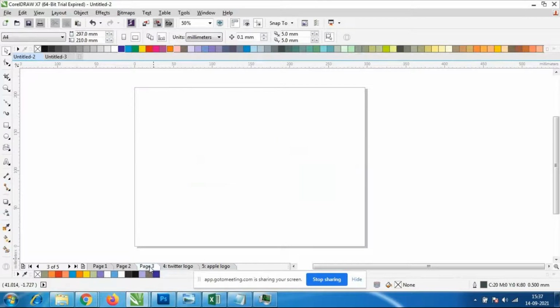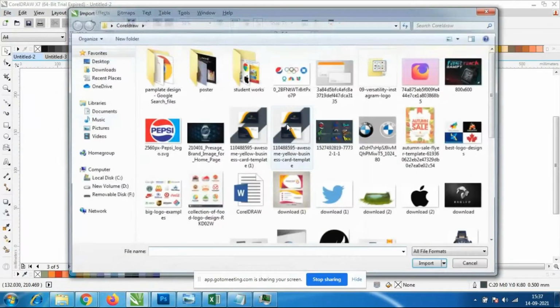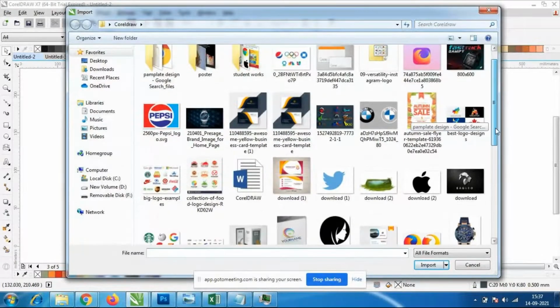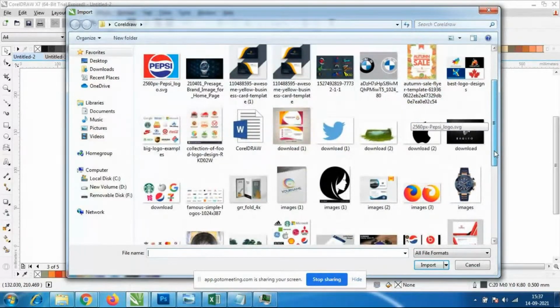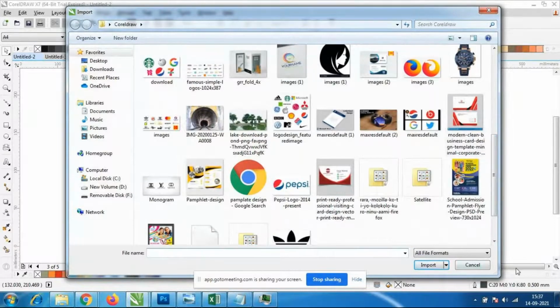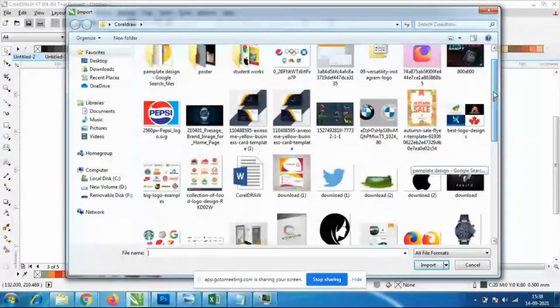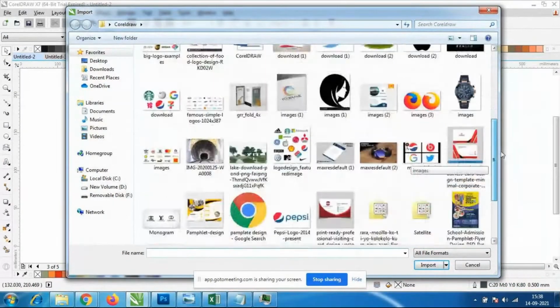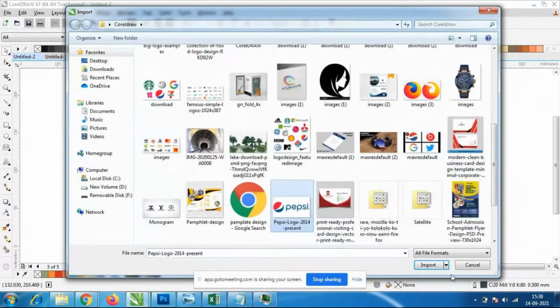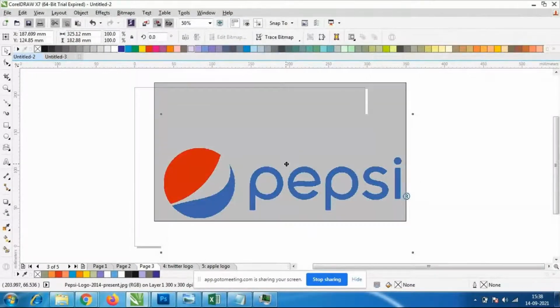Next I will go to page 3. I'll just import and see what kind of logo we can make. We have a Firefox logo. Okay. Before that, I want to make this Pepsi logo. We have different Pepsi logos. Okay, we can take any of the Pepsi logos. New logos are there and the old logo also is there. See, we have the text also with that.